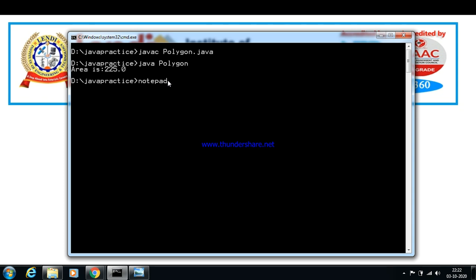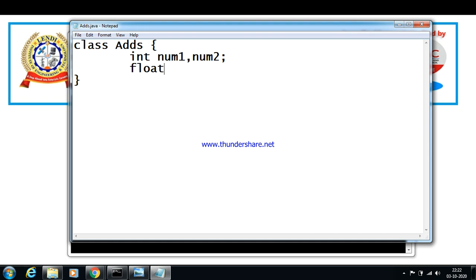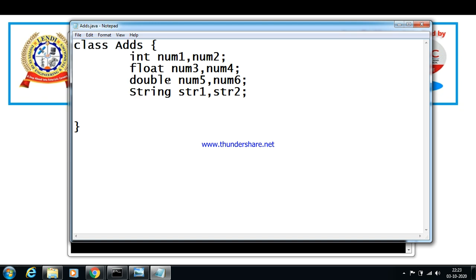So what is a constructor? Let's see a simple example. I'll create a simple example, say Adds.java, class Adds. We just need to add some kind of values here. Say I take a few values: int number1, number2, float number3, number4, double number5, number6, string str1, str2. I just want to do some kind of addition operation between all these values.